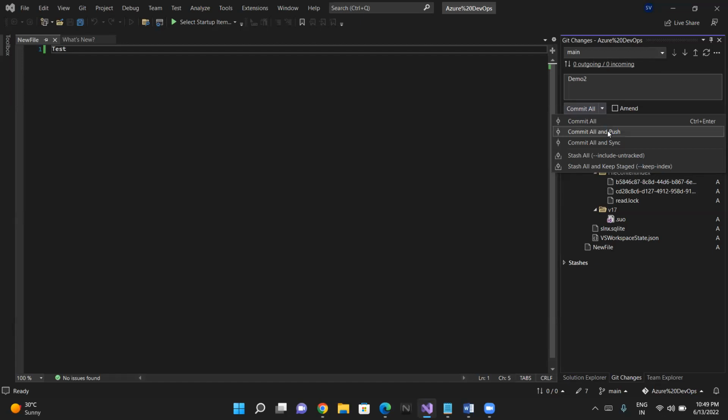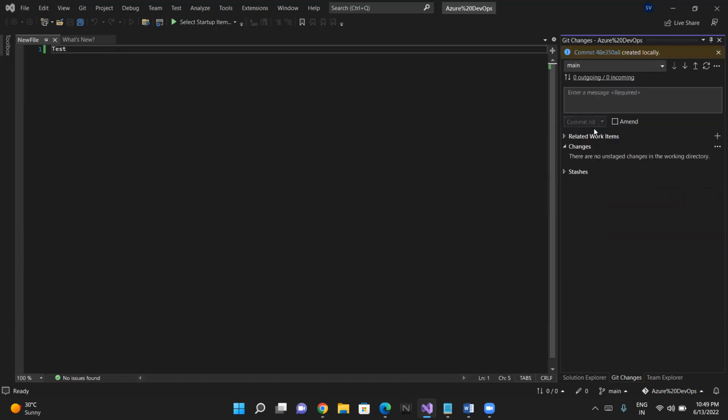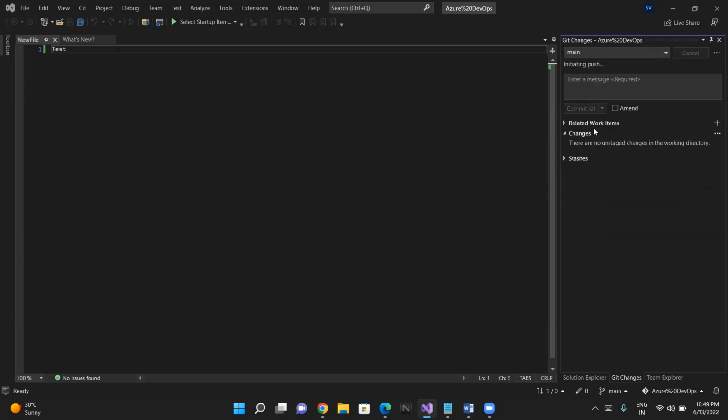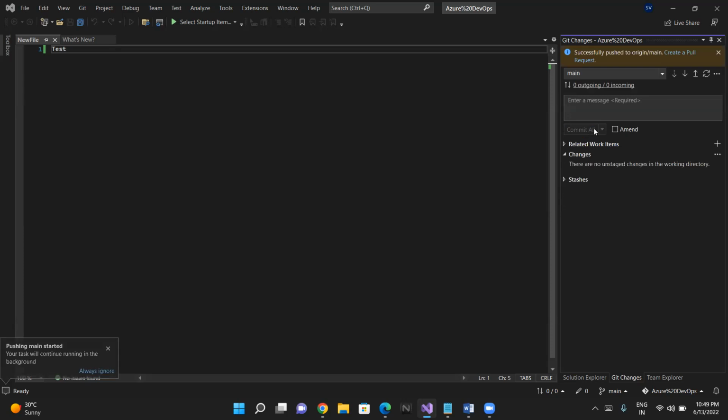Right now let's go ahead and do commit all and push. It is telling you that it is already committed. It is doing the push now. It just committed, and it is doing the push now. And you get a message saying successfully pushed to the origin main.